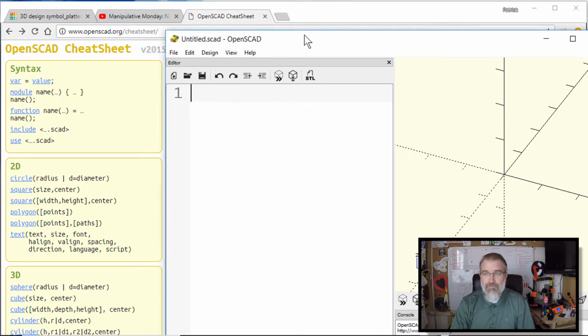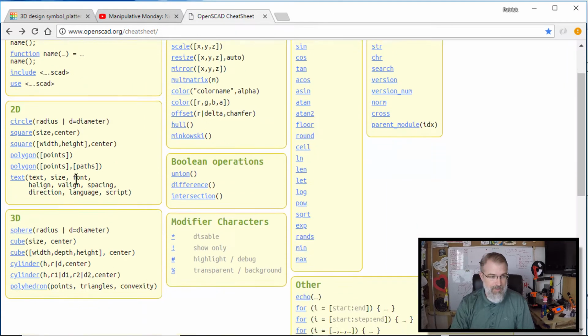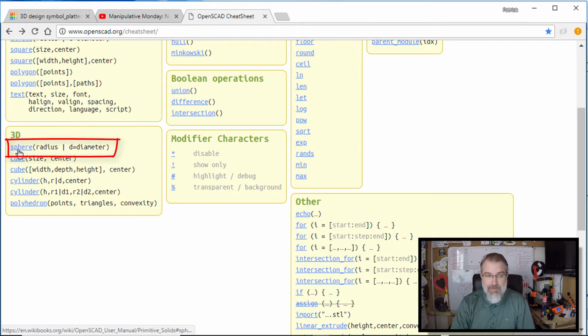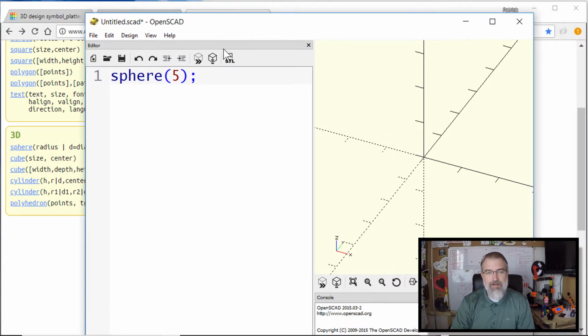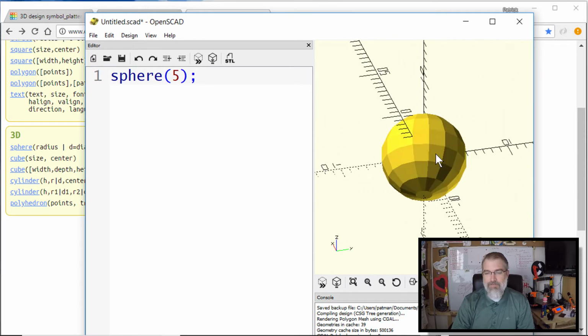So we'll do something really simple here. For 3D shapes, there's a sphere. You can click on any one of these and get some more information on how the sphere works. Let's just do a simple one. Here I can say sphere, put a bracket there and put a number in there, and a semicolon to end the piece of code. That basically says, make a sphere with a radius of 5. Then I can push the render button. I click on that, and I have a sphere with a radius of 5.